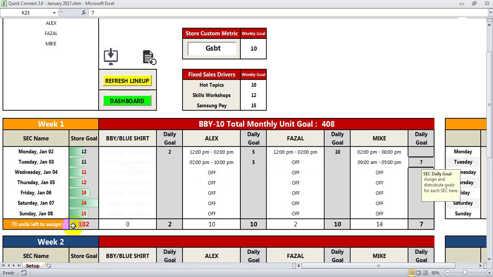This is also true for the weekly goal of 102. Once every day has been filled out to meet the 102 requirement, that will turn to black as well. On the left, you can see how many units are still remaining to hit the goal selected.